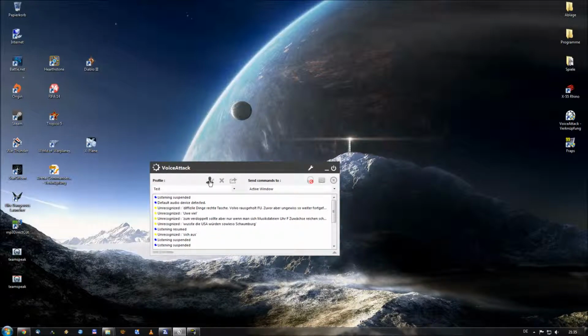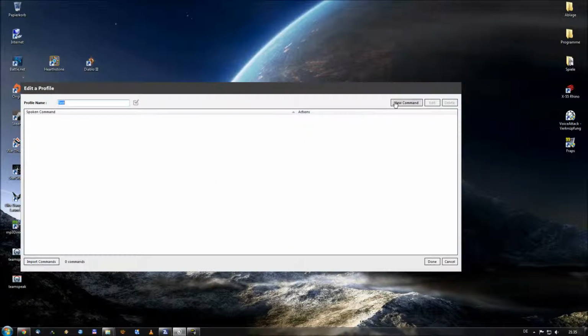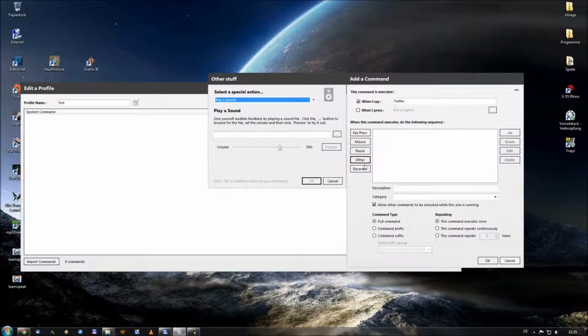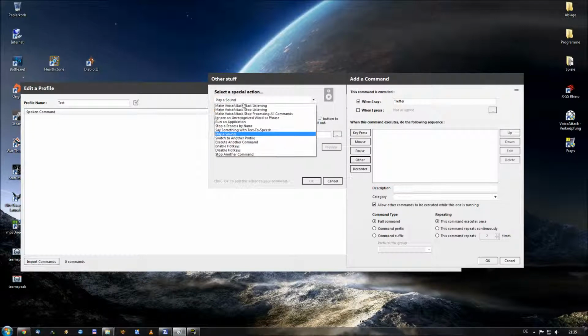Just open your profile and make a new command, or maybe you can edit a command where you want to put your piece of music at the beginning or maybe at the end. But I will make a new command, and my command will be, I have to use a German word because otherwise he won't recognize me. So I give him a spoken command, and then I open my window over the button Other, and I want to say play a sound.